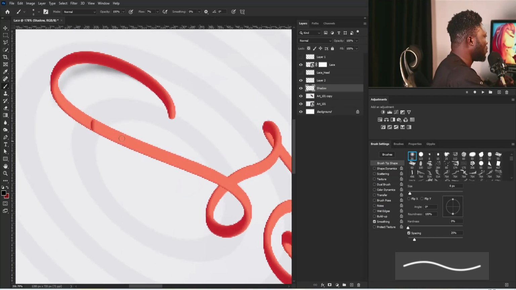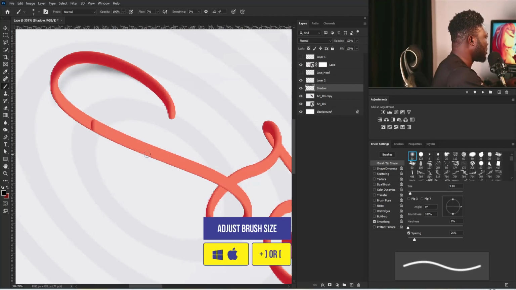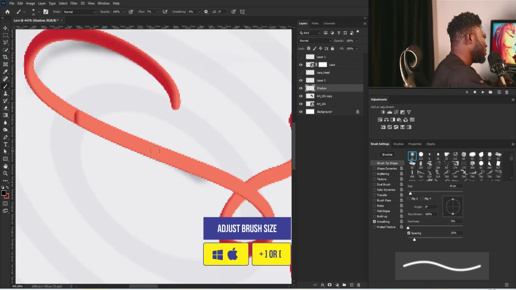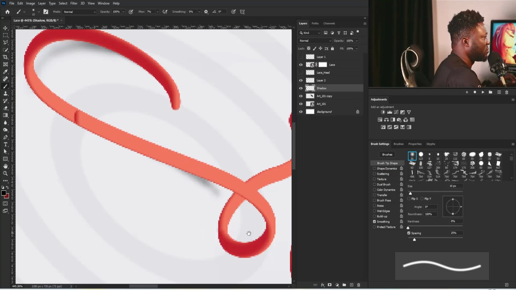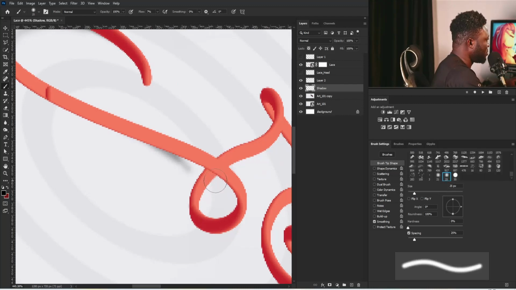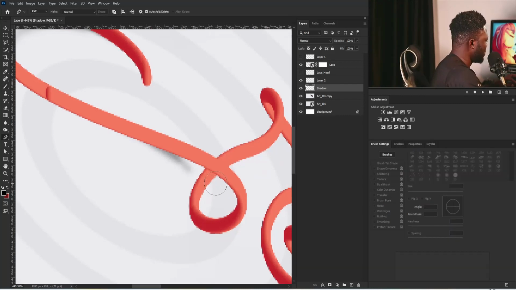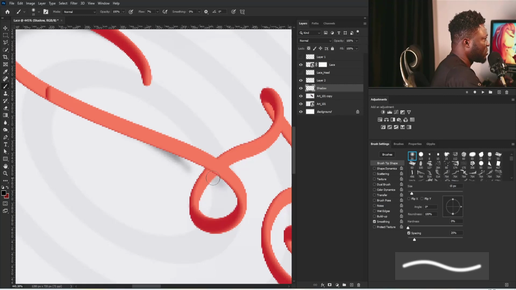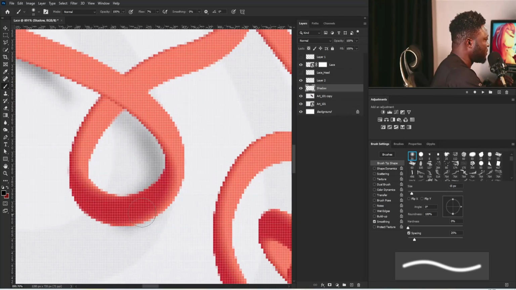Okay, and then for this side here, I'm just going to drag and push this out, or we can even increase our brush size. Okay, so increase the brush size. Just add more brush here. So for here, brush this out here.